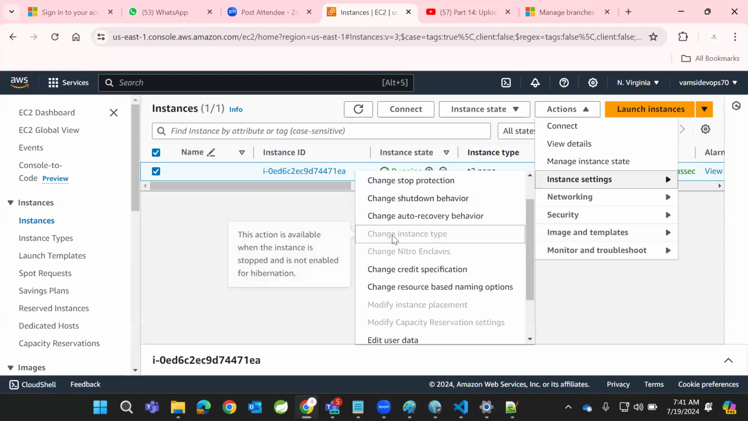Whenever I place the mouse on that option, it shows that this action is available when the instance is stopped and is not enabled for hibernation. Let's understand what hibernation is later. But what we need to understand here is that this option will be enabled only when you stop the instance.